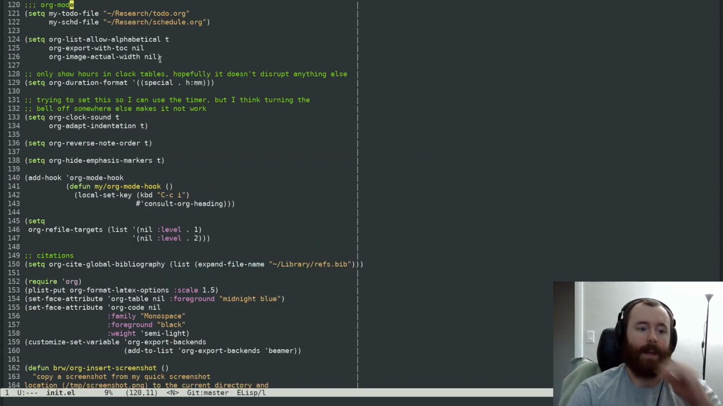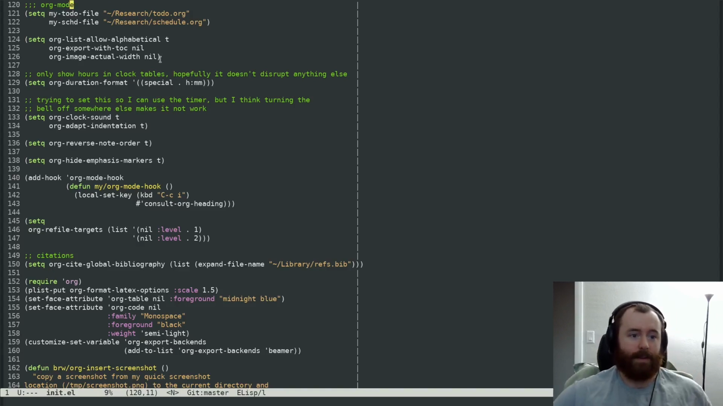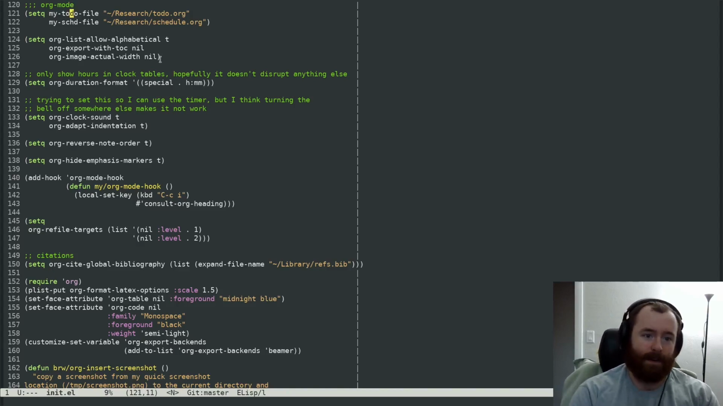Okay, as it shows, we are into the org mode section of the config, which is pretty long, I think. The first thing I do is I just set a couple variables. I have my to-do file, which is here. I called it research, but it's really kind of a catch-all directory, and it matches up with it's a Git repository. So I've got my to-do file and my schedule file, and then I'm going to use those later in the config.